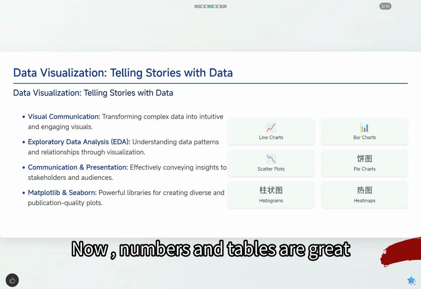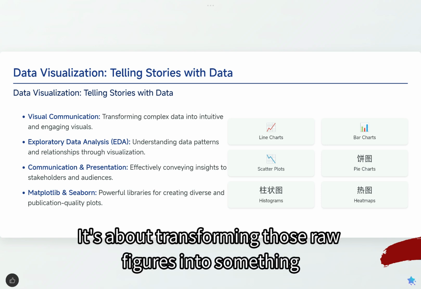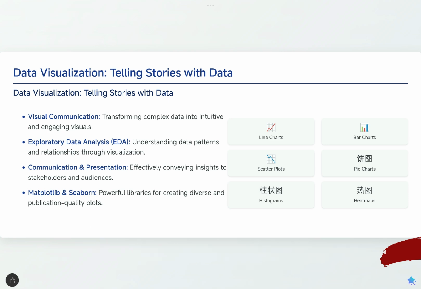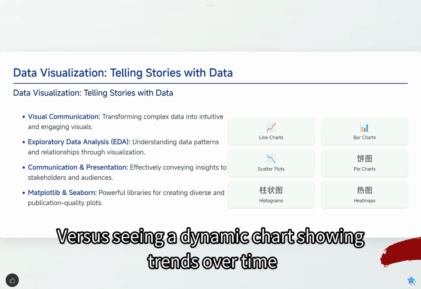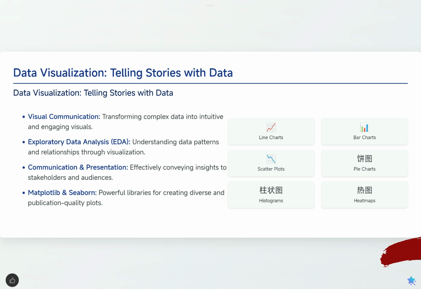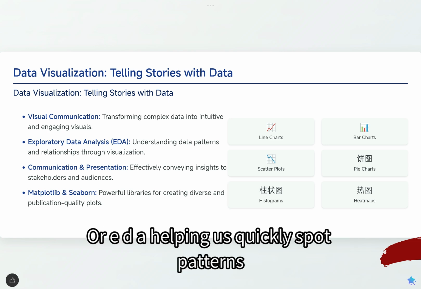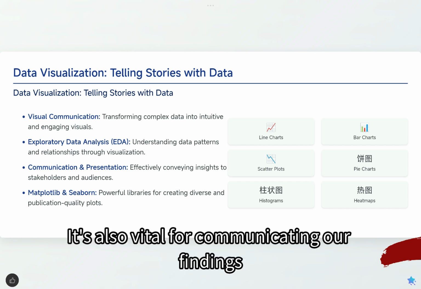Now, numbers and tables are great, but sometimes they don't tell the whole story. That's where data visualization comes in. It's about transforming those raw figures into something visual that speaks directly to the brain. Think about the difference between looking at a spreadsheet of sales numbers versus seeing a dynamic chart showing trends over time. Visualization is crucial for exploratory data analysis, or EDA, helping us quickly spot patterns, outliers, and relationships we might otherwise miss.